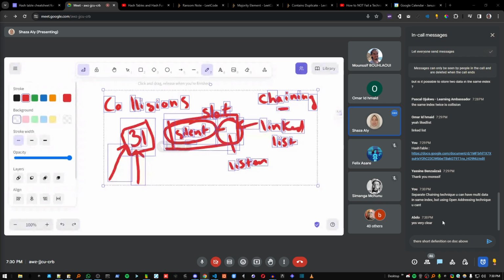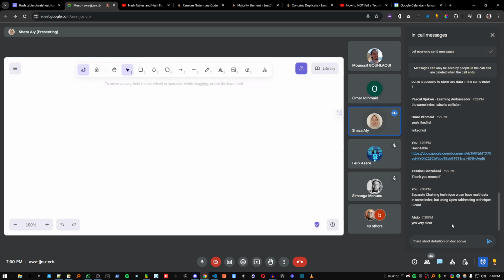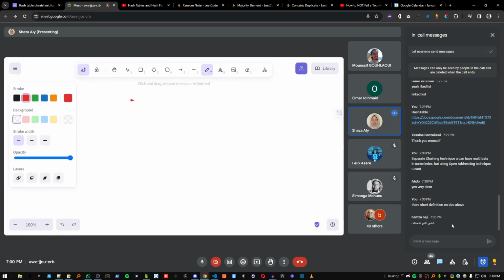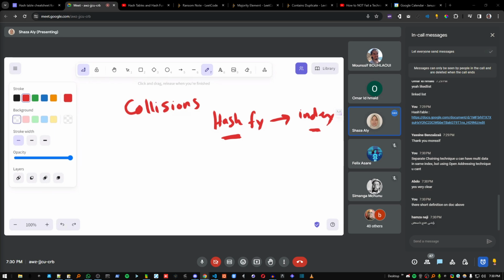Another way to handle collisions is to make it very, very hard for the hash function to give me the same index. The more you make the hash function formula hard and complex, the harder it is to repeat the index.